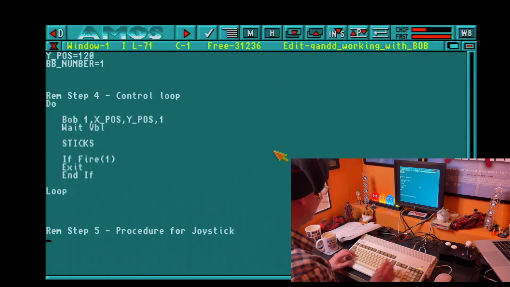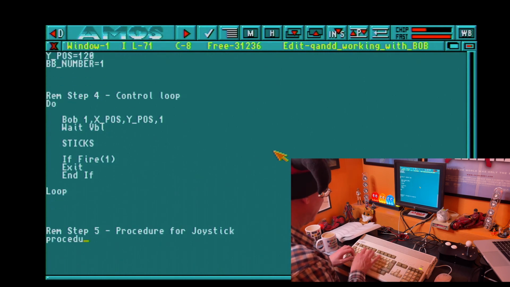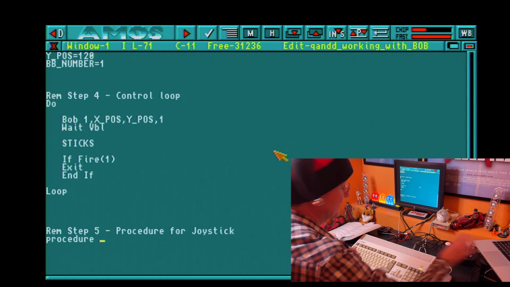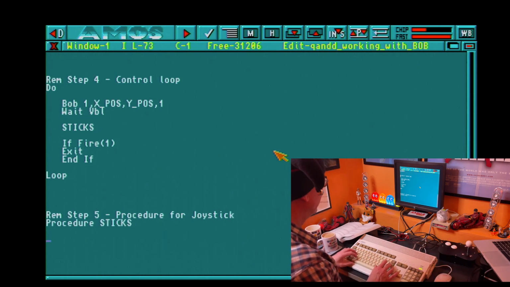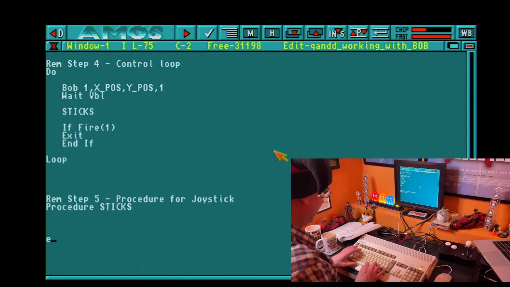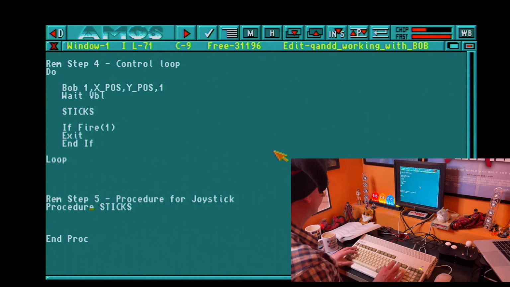So now what I'm going to do is create our procedure, sticks, and end proc. So now I should be able to go up here and just tidy this code up. Brilliant, done that. Right, so basically in our sticks procedure, we're just checking the joystick, really. So this is quite straightforward.